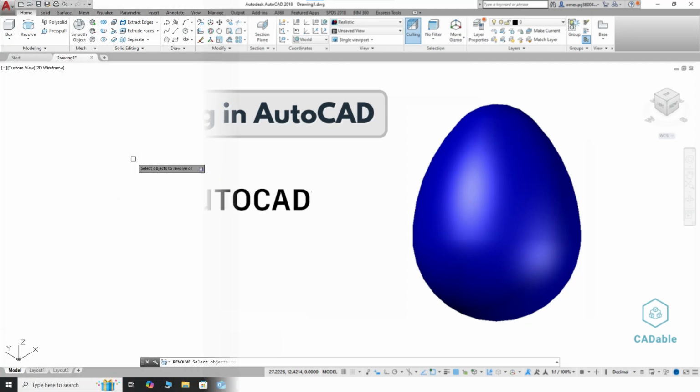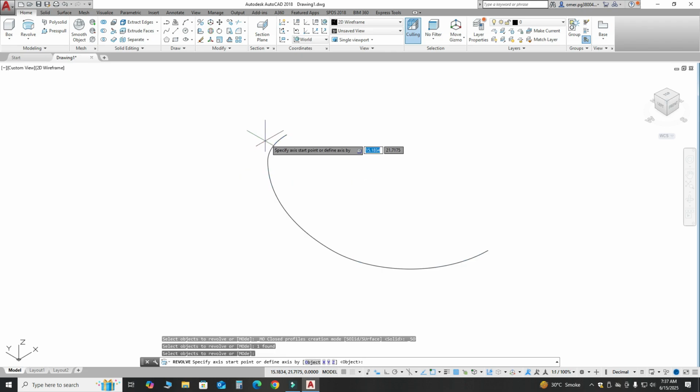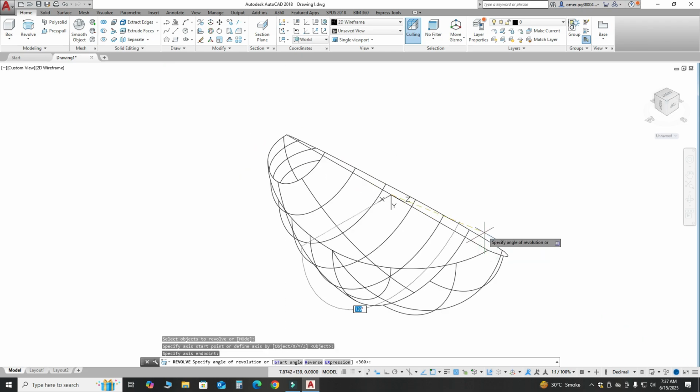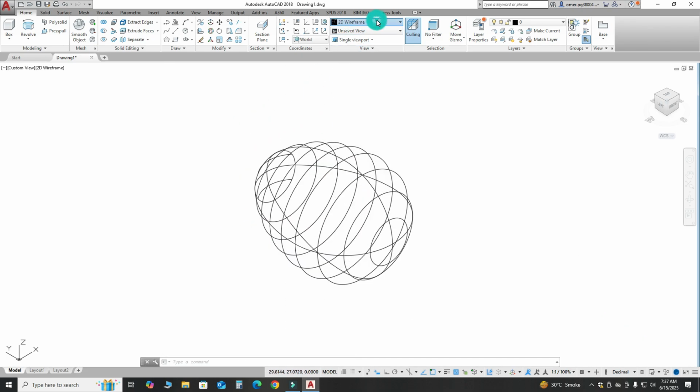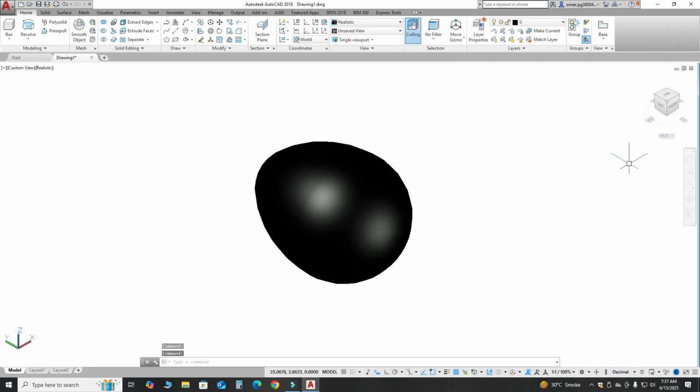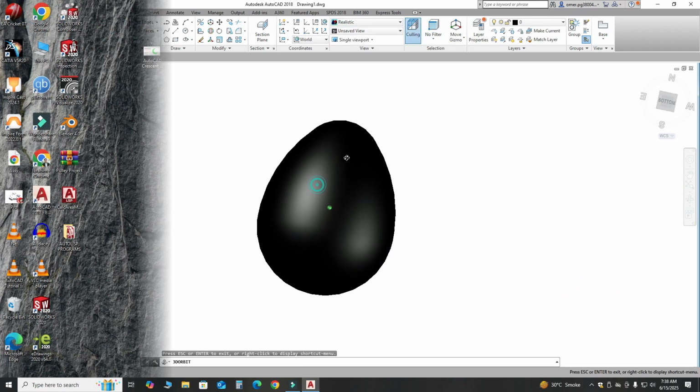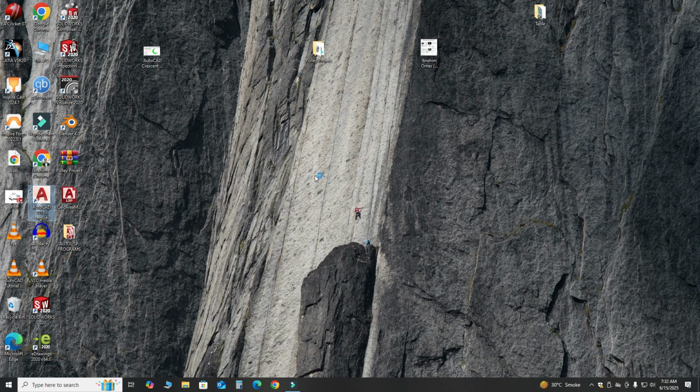This is Engineer Ibrahim Omer, and in this short tutorial we will model this egg in AutoCAD. I am using AutoCAD 2018, and if you are using a below version of AutoCAD or a future version of AutoCAD, you can still follow this tutorial. So let's go to AutoCAD.